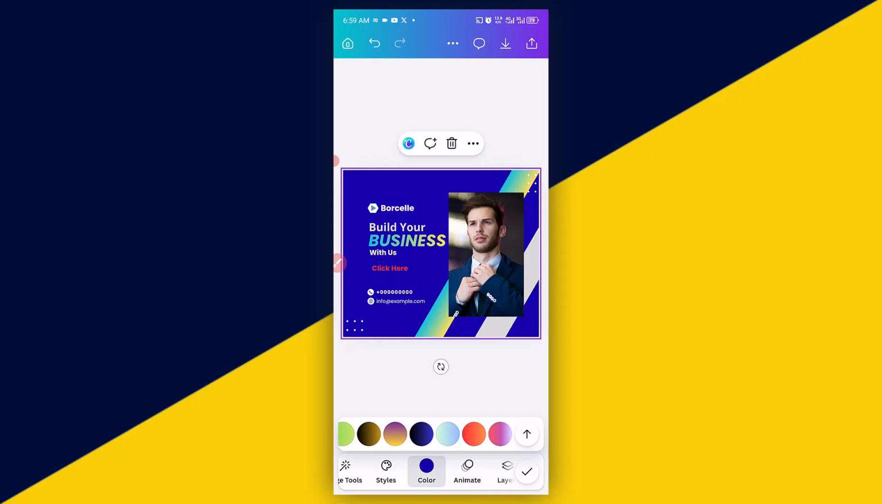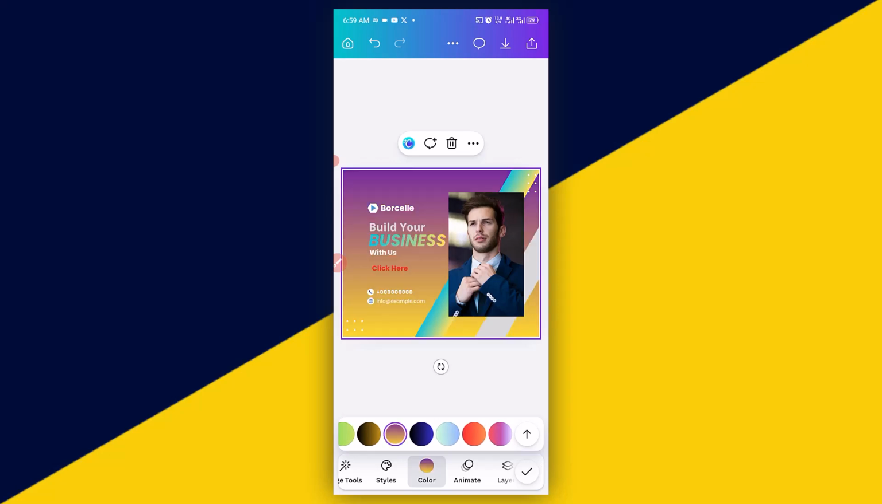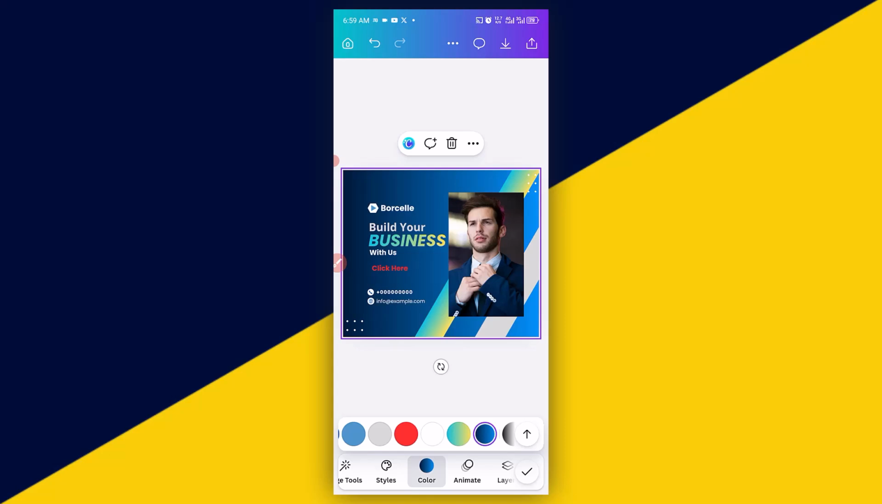You can just play around and check different color as the case may be, and then make sure that whatever color you are choosing does not affect the text on the particular design, just like so. Once you are satisfied, then you can move on to another thing.